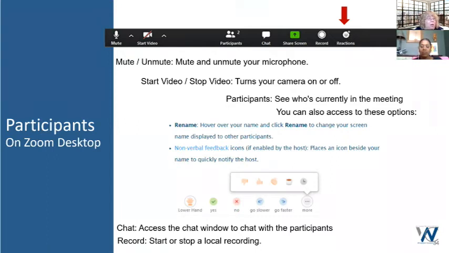Does anyone have a reaction button on theirs? Show of hands. I guess that's a no. That's something that needs to be set up when you're setting up the event.